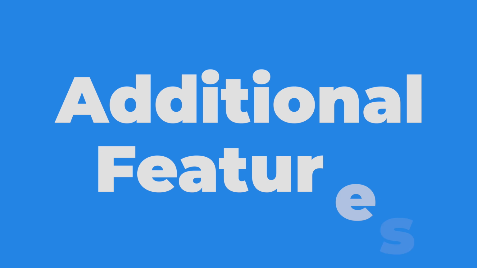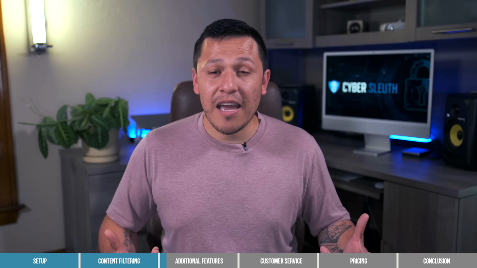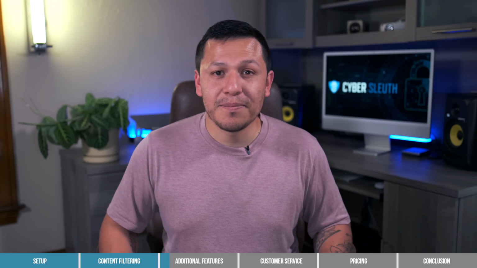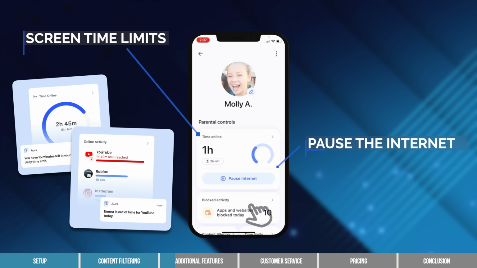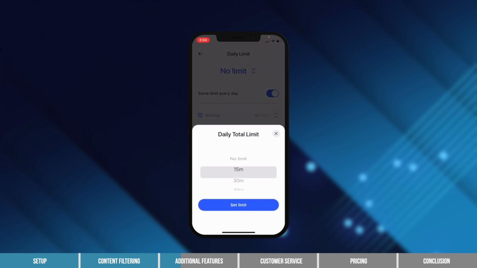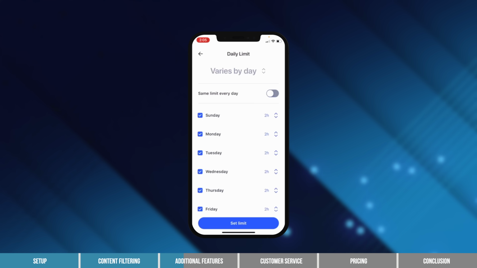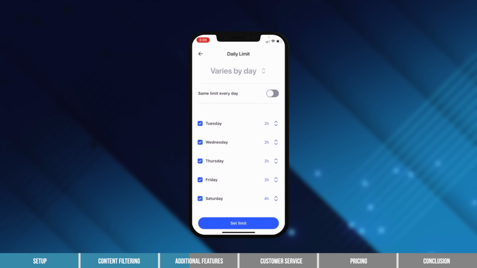In addition to content filtering and app blocking, Aura does have other features that are good to have in your digital parenting toolbox. One of these is the ability to set screen time limits or pause the internet with just one click of the button. It's easy to set up daily limits for your child's internet usage, and you can set up several days at once, which makes the process of setting up weekdays and weekends that much easier.